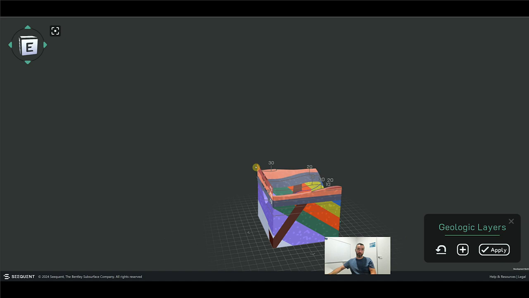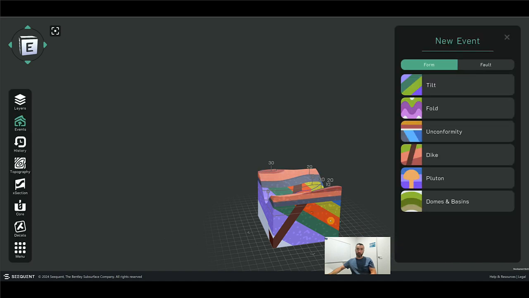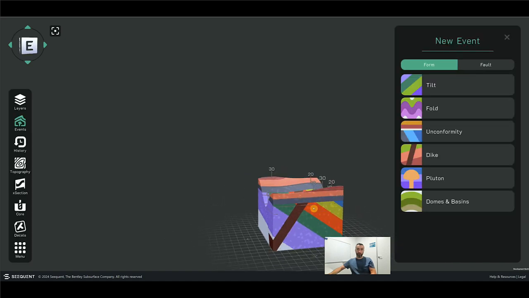Let's tilt those up a bit and hit apply. So you can see here we now have an angular unconformity.